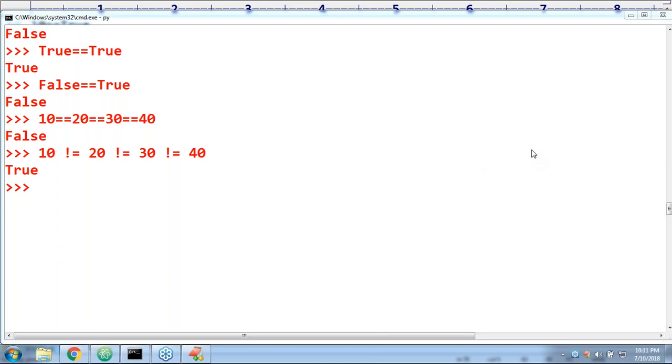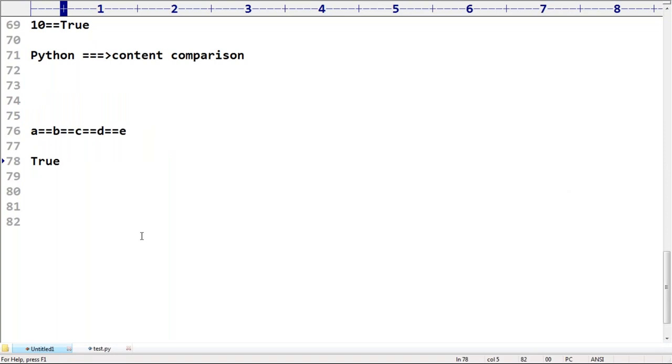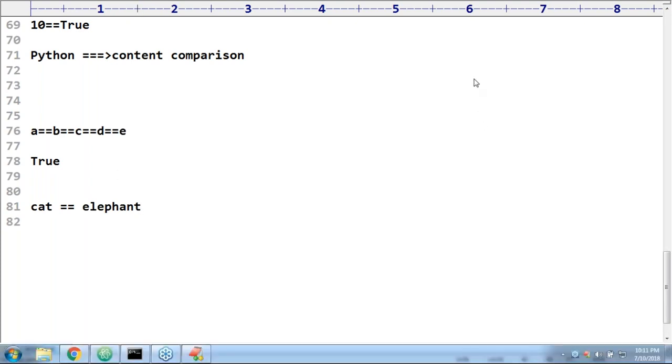Any doubt? Next, why does the double equal operator return false in the case of incompatible types? The reasoning is, suppose I'm asking whether a cat and an elephant are equal or not, what answer can you tell? There are two options. True? Are the cat and elephant equal?